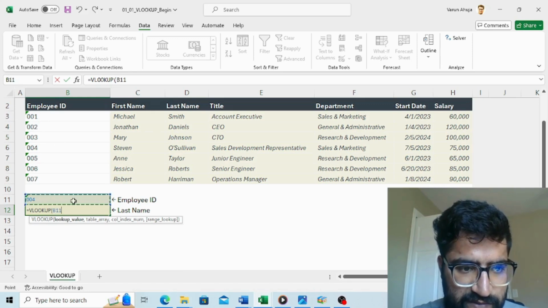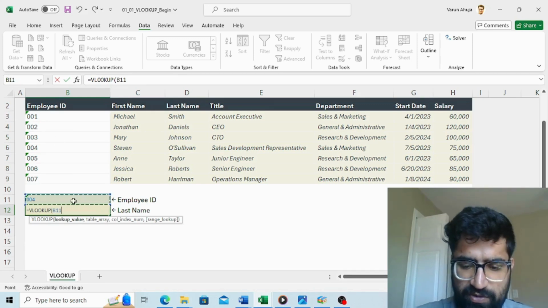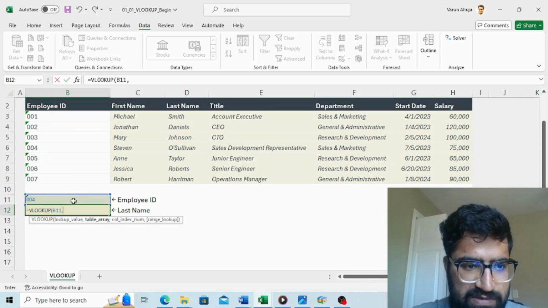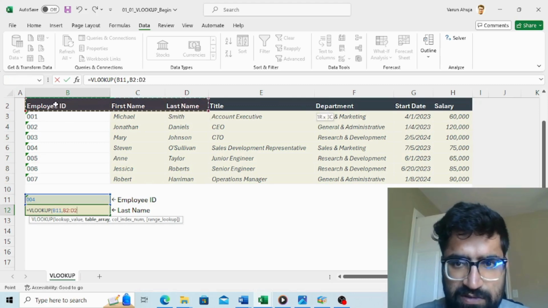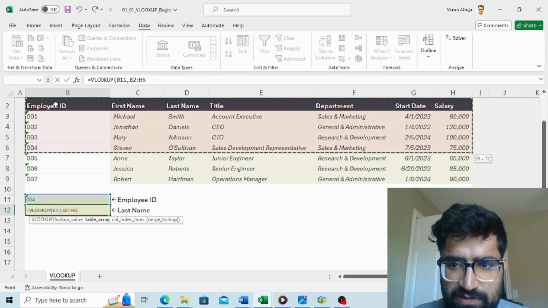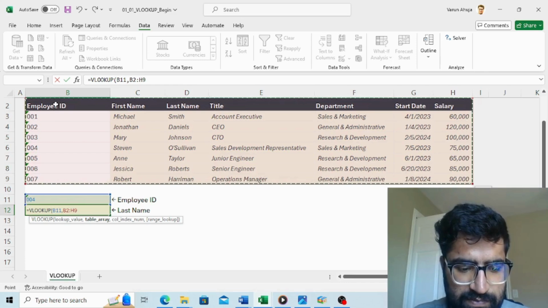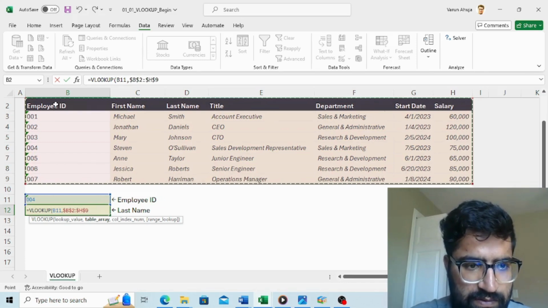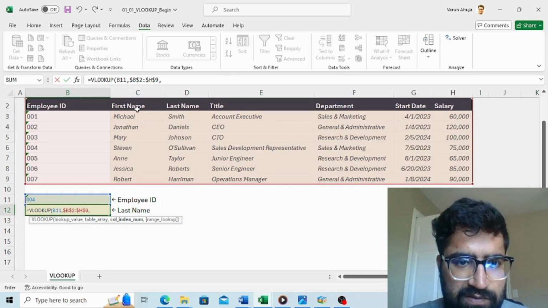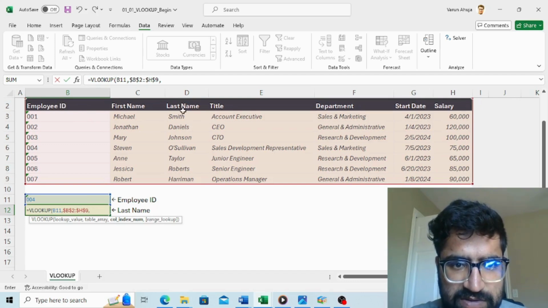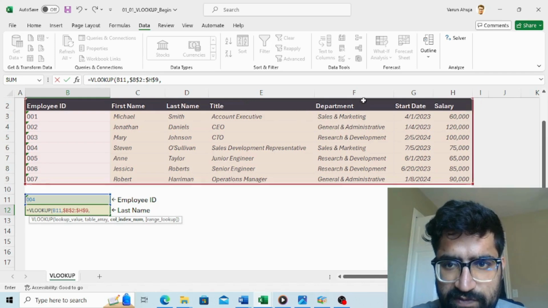This is my cell, which I can change because I made a list. Then the table array: which table am I using? This table. So I select this table. You can lock this table so it won't change. Then which index I want to see, the column index. This is the first column, second column, third column, fourth column, fifth and sixth. So the salary column is the seventh column.